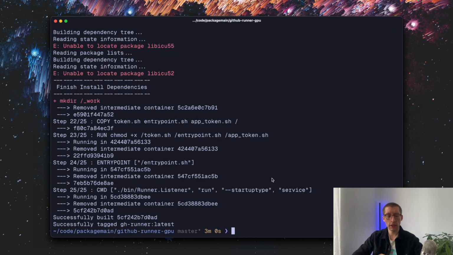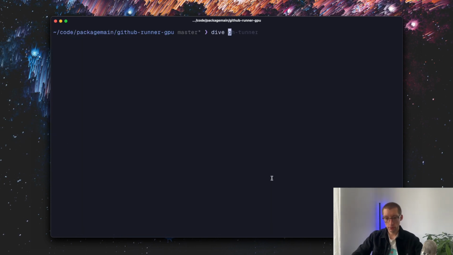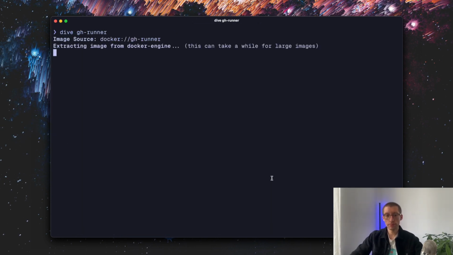So it took some time, but I built a GitHub runner for GPU. Obviously, this image is a little bit bigger because it has CUDA drivers and so forth. But now let's explore it with our dive command. So you can do dive github-runner.